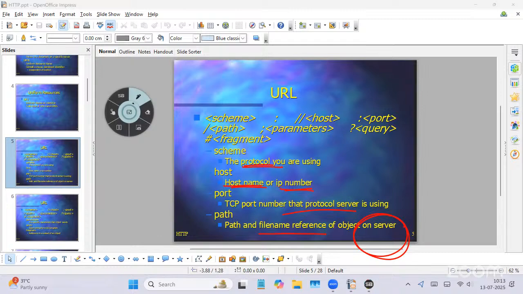సో స్కీమ్ అంటే ఏ ప్రోటోకాల్ యూజ్ చేస్తున్నాం? హోస్ట్ మీద చేస్తాము. హోస్ట్ ఏంటి మనకు? www. ఎట్లా ఐడెంటిఫై చేస్తావు? హోస్ట్ నేమ్ వి నీడ్ టు ఐడెంటిఫై ద నేమ్ ఆర్ ఐపి అడ్రస్. ఎలా ఐడెంటిఫై చేస్తాము? ఐపి అడ్రస్.